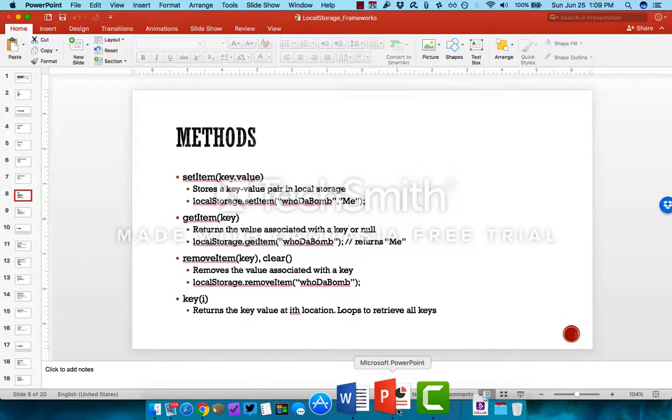Okay, now HTML5 has a variety of methods that allow us to work with the local storage object, right? One of the key methods is setItem, which allows you to set a key value pair in local storage. You would specify the local storage object, localStorage.setItem, and then specify what the key was and what the associated value was. In this case, both of those are strings, right?